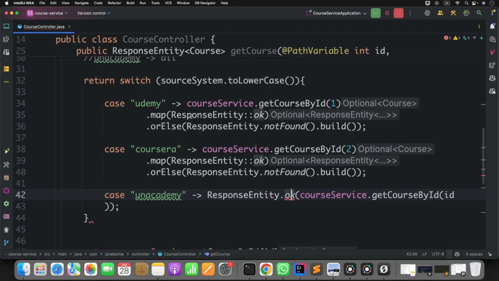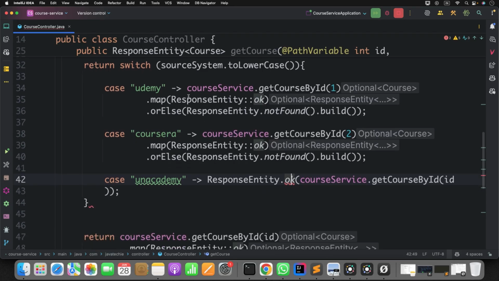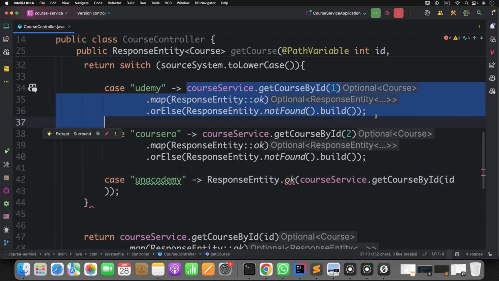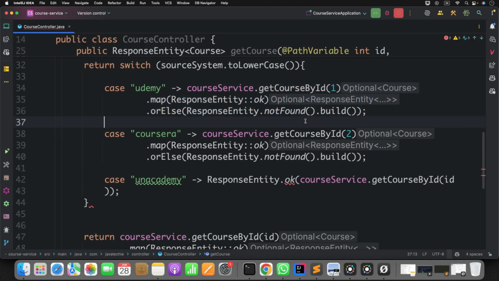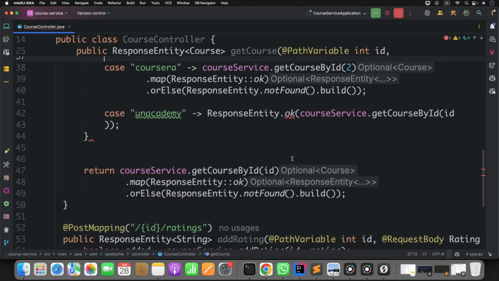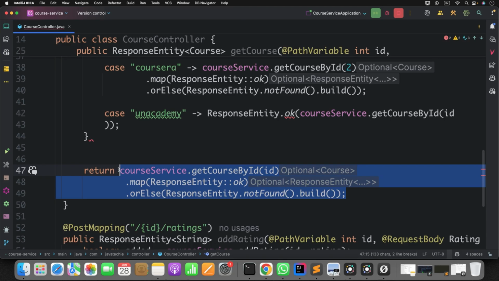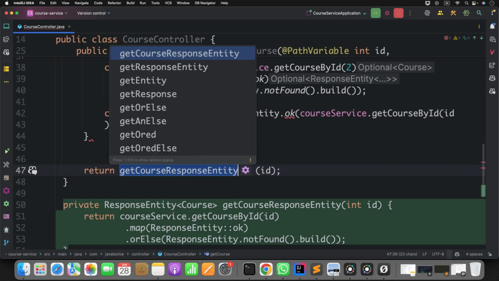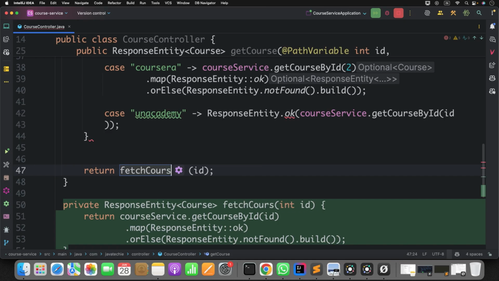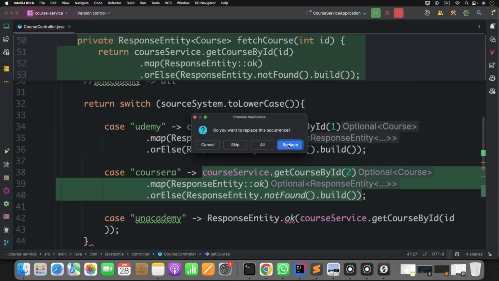But if you see, this looks very ugly, right? Repeatedly we are having the same code, it's duplicate code. So what I will do, I will define a method, I will just extract this to a method. Okay, so fetchCourse or something like that, fetchCourse, then I will use it in all the places.